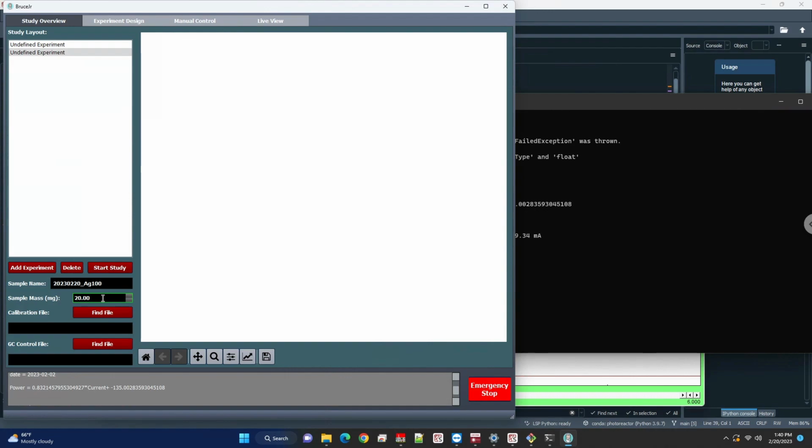And in the future, when we start to support rate calculations, we might also utilize the sample mass as well as metal loading to determine chemical rates instead of just conversions.